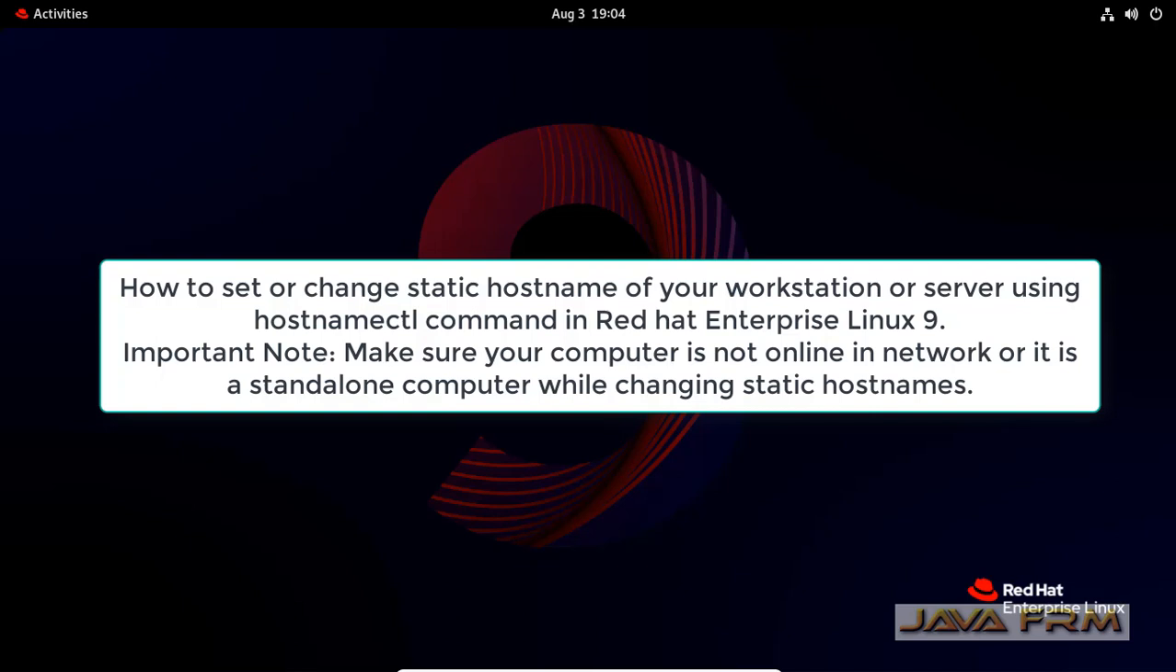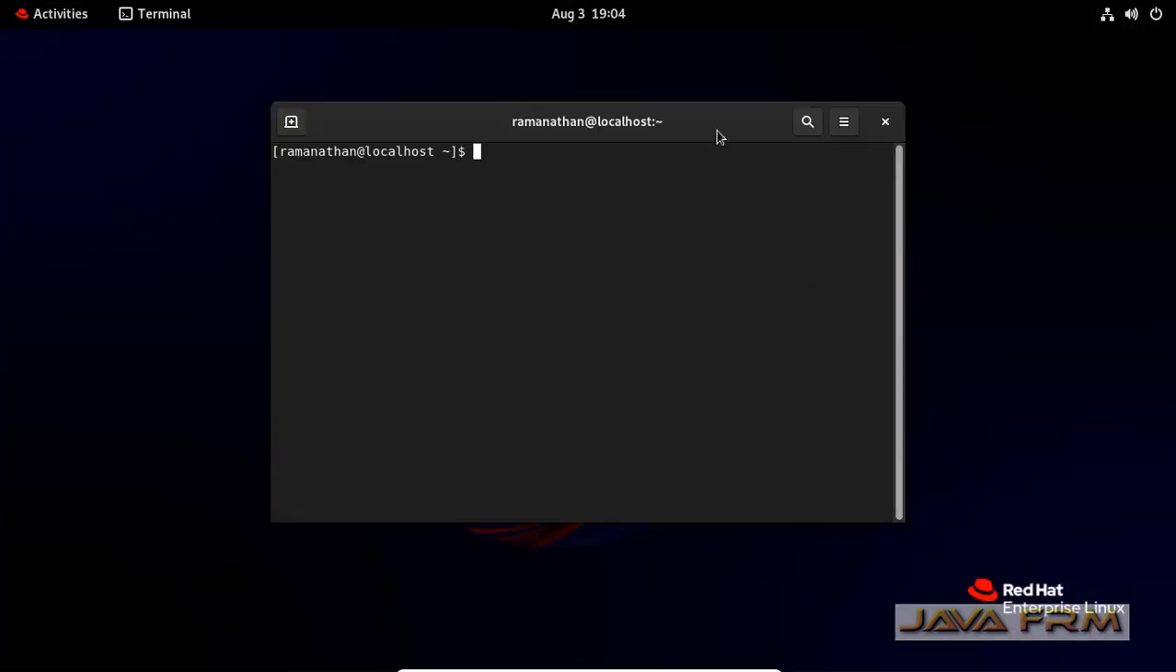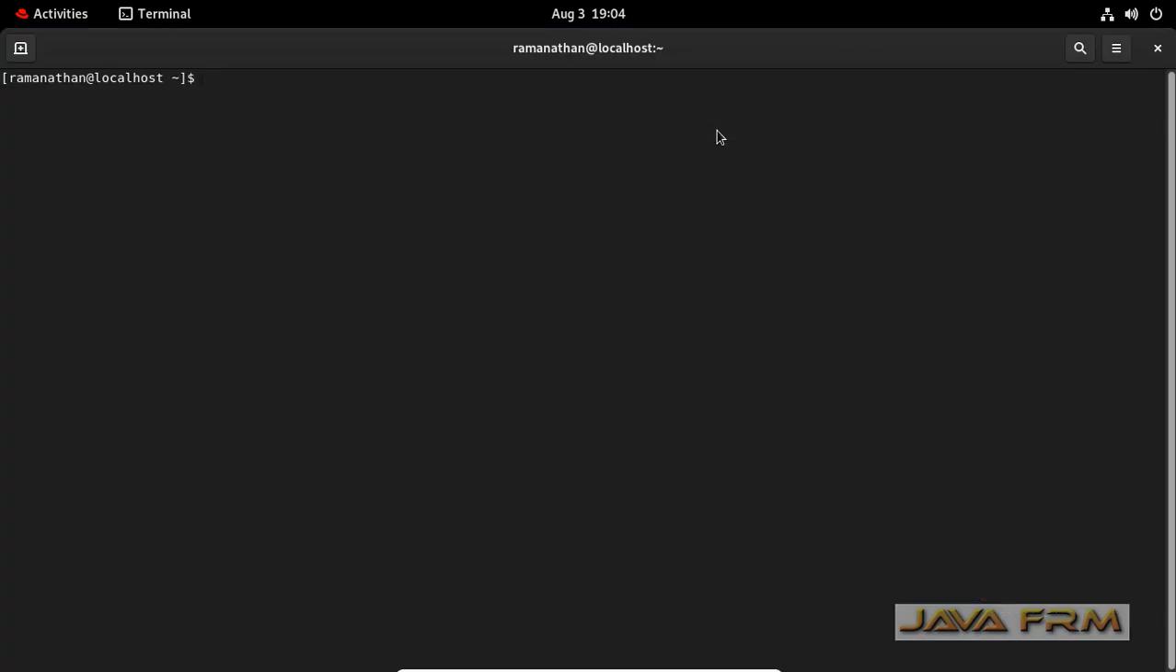Welcome to Java Forum. Now we are going to see how to set or change the static hostname using the hostnamectl command in Red Hat Enterprise Linux 9 operating system. So first I am logging into the terminal as the root user.